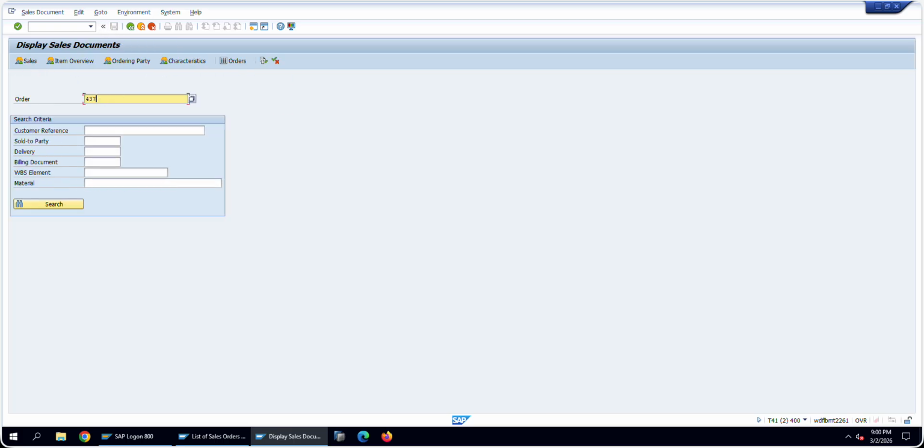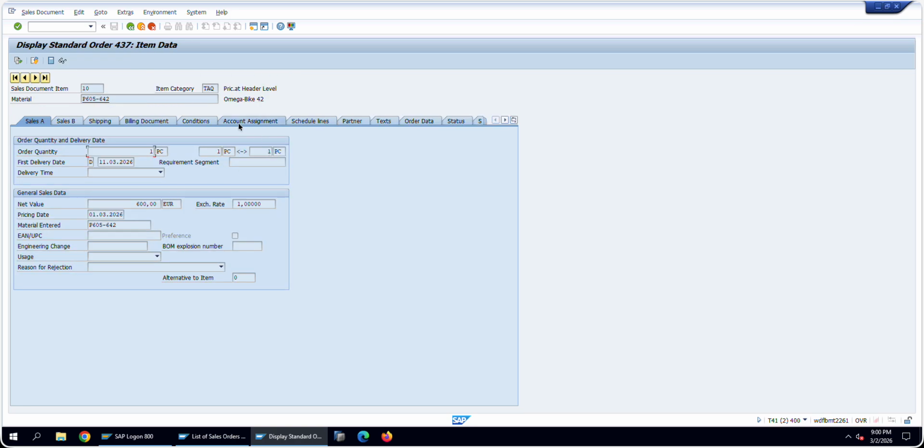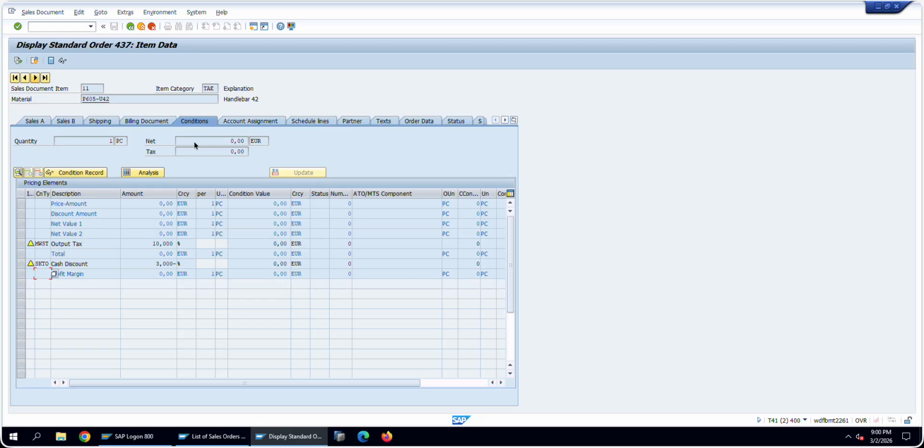Saddle soft and the frame, compared to different orders where we have also the same BOM, the bill of material, but we have TAQ as the price is header level. In the condition, we can see that the price is displayed for the whole bike instead of each position now. Because we have the price for the whole bike, we don't have any existing price for each of the sub-components, which combined the bicycle that we have in the first place.